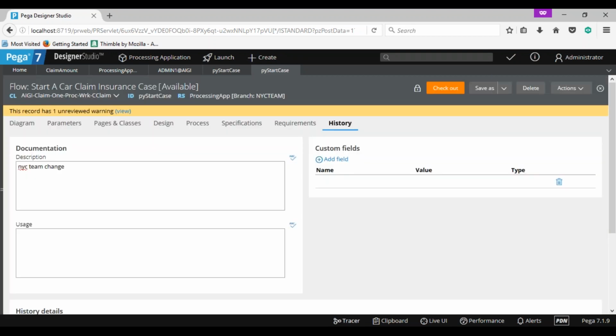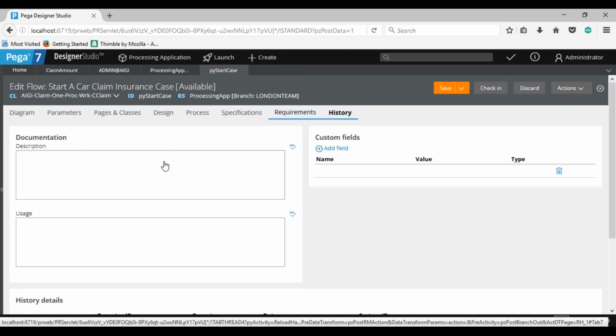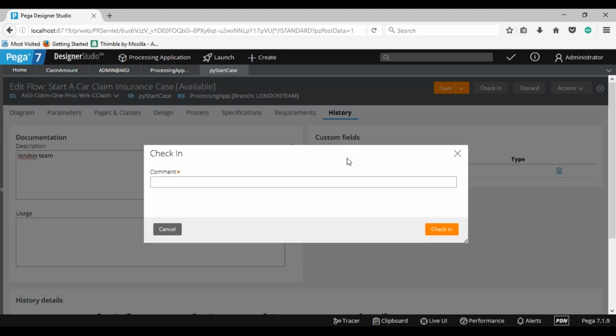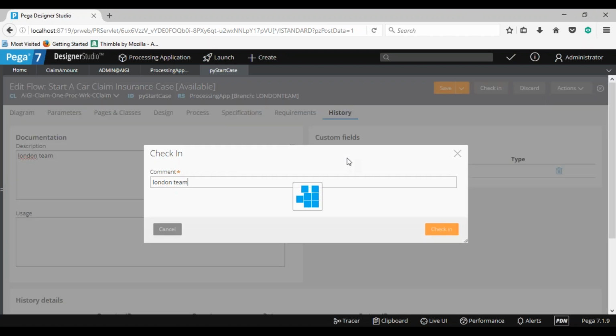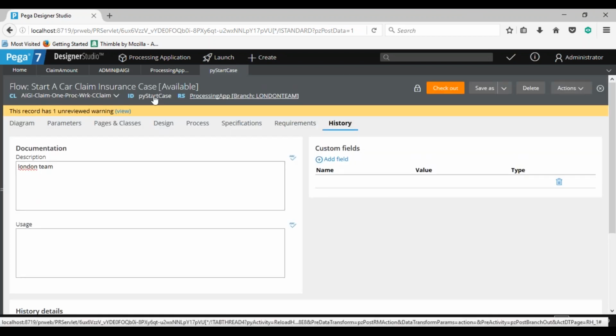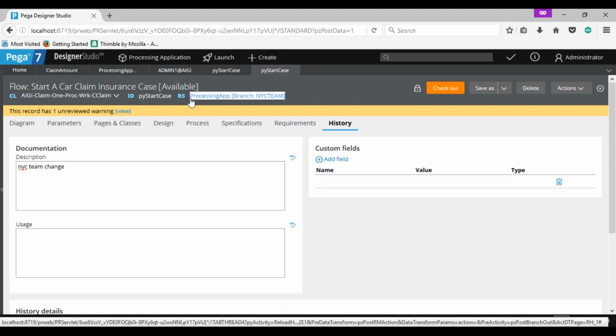Right, so you have done the check-in now. Now you open this other operator, and here in the history you make this change here, saying that random team. Now you click check-in. Right. Now you have the same rule, Pega start case flow in this London team. Okay, and you have in the NYC team also.